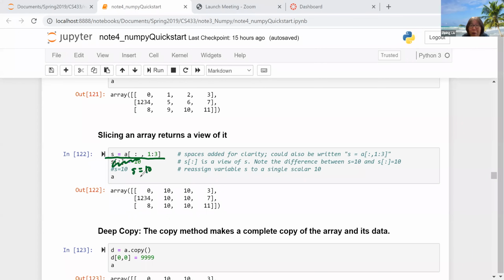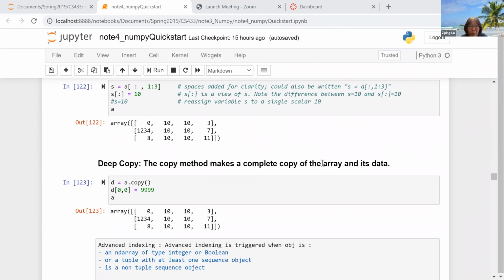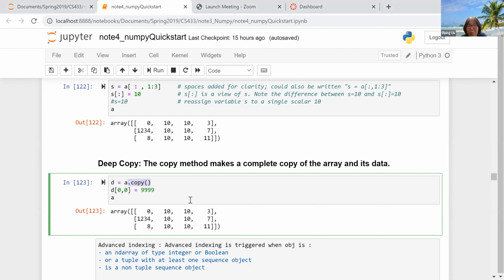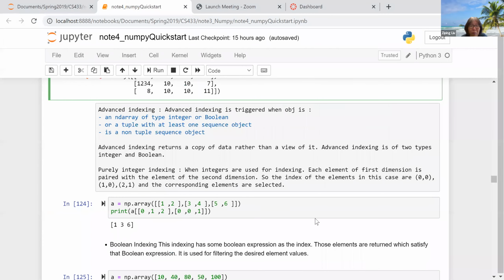That's different, okay? This means you reassign variable s to a single scalar. That doesn't mean you change all of the elements to 10. So these two are different, and we need to be careful when doing the operation. If you want a deep copy, you can specifically call copy, and then it won't change the original array.